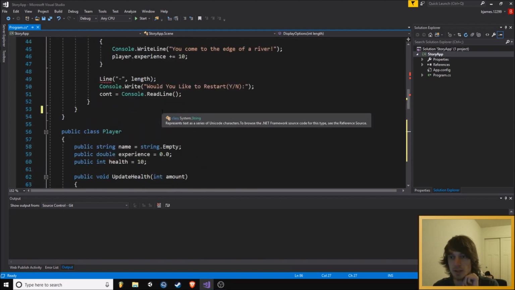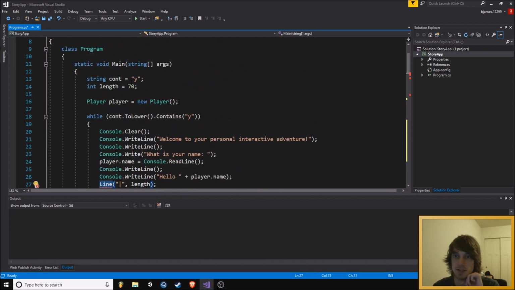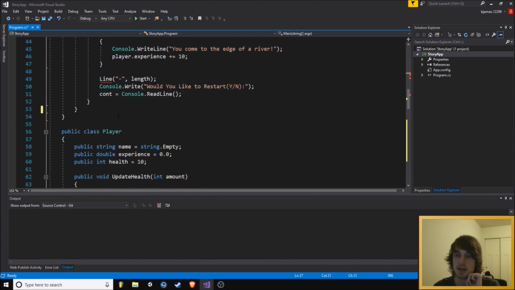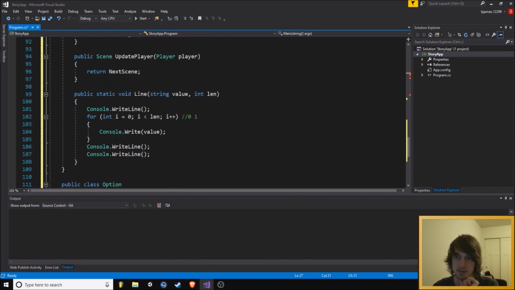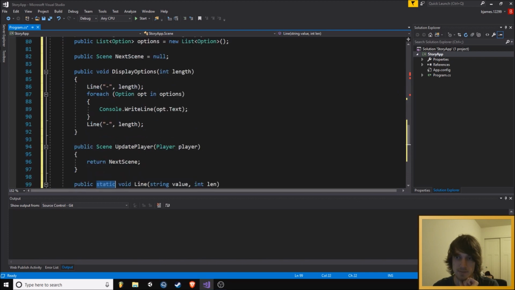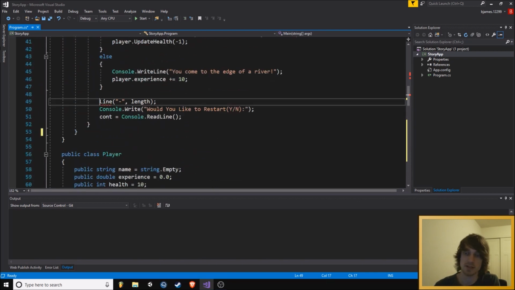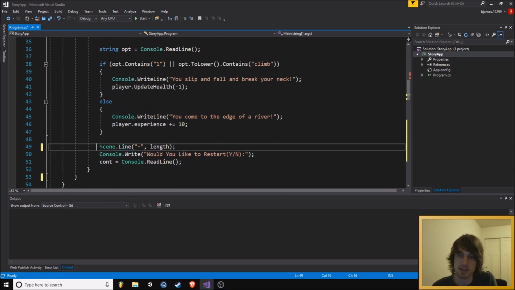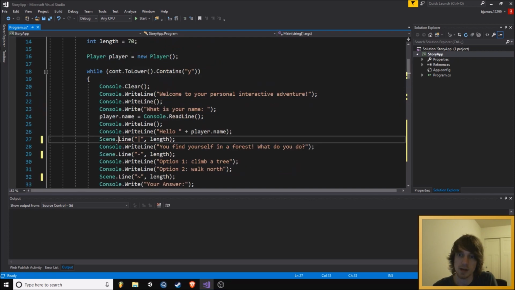Now, you may notice that there's little red lines underneath these because it's now not part of this class, so it's not accessible there. However, this is a static method, sorry, not class, method, inside of the scene class. So all we have to do here is say Scene.Line. And so what this does is it says, look inside the scene class with this function. And bam, there's a line.